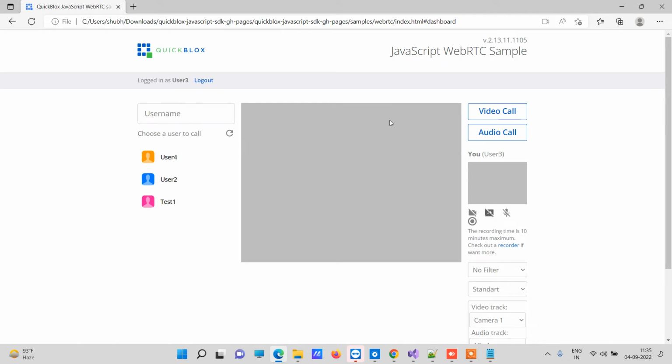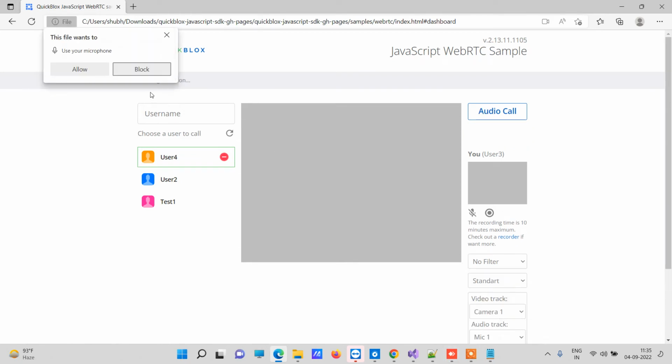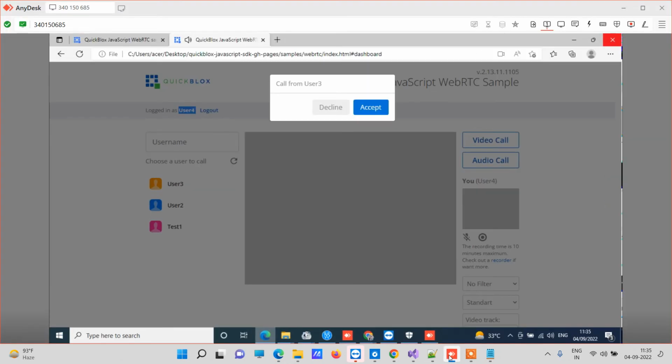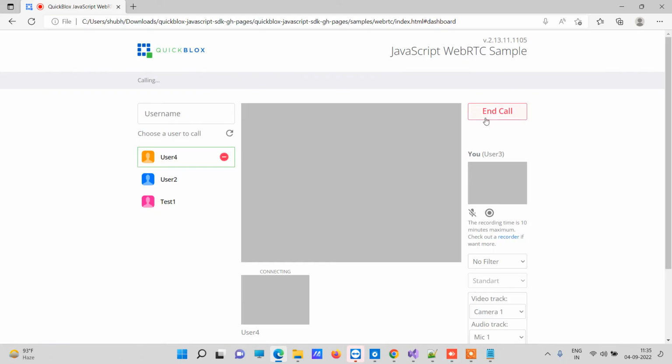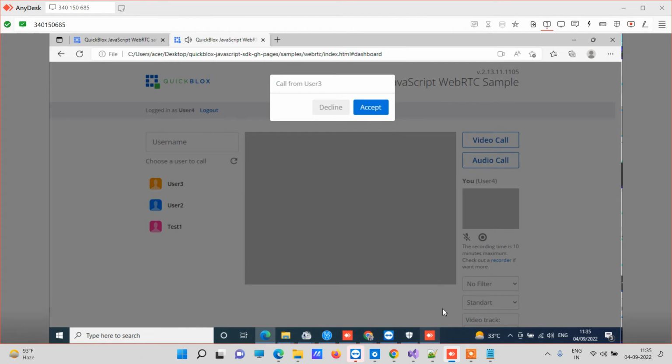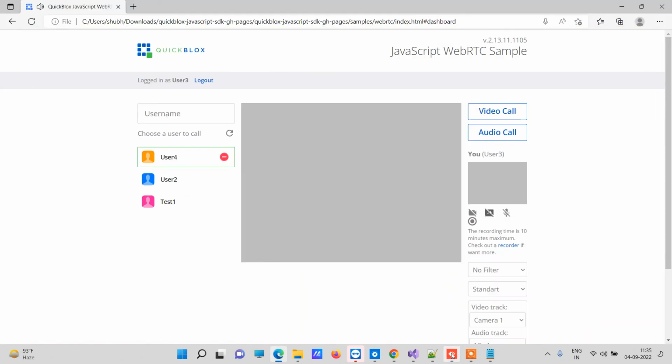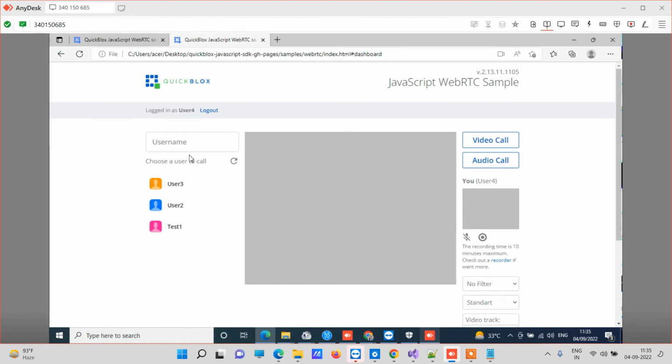Now what you have to do is select the user and click on audio call. When you click on audio call, it will ask for permission, you click on allow, it will go to the other system and you will see a call from user 3. So you could see that when I clicked on audio call from there, it actually connected to this system, and we got a pop up saying accept or decline. That's how it calls the other system.